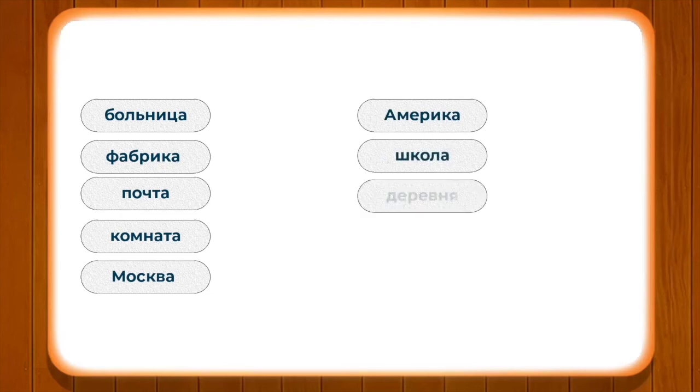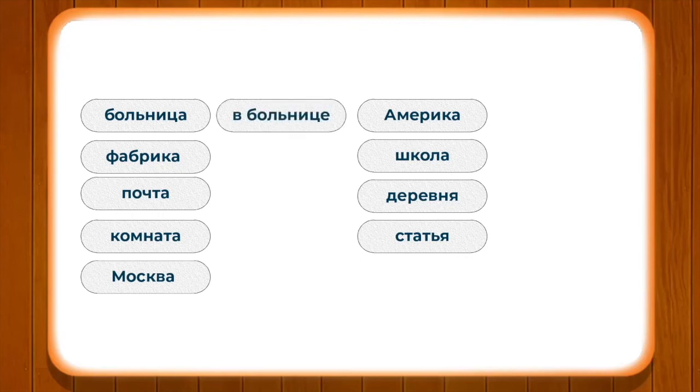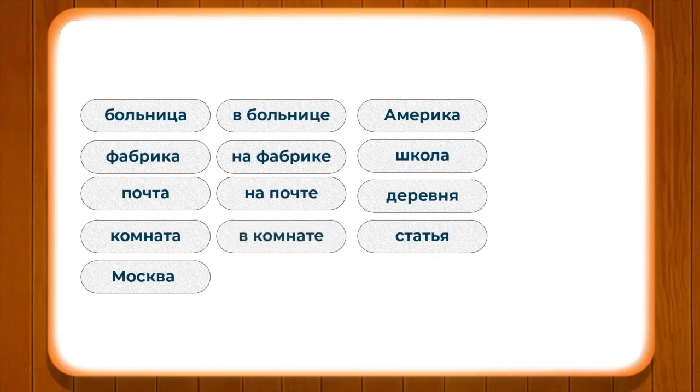So we have nouns like больница, фабрика, почта, комната, Москва, Америка, школа, деревня, and статья. Больница means hospital, changes into больнице, in the hospital. Фабрика, as we know, like завод, стадион, it is also with на. На фабрике, at the factory. Почта, we know, means post office. На почте, at the post office. Комната, we already know, means room. В комнате, in the room.